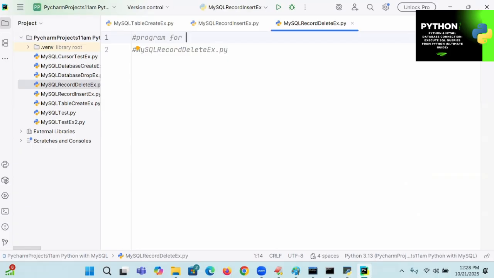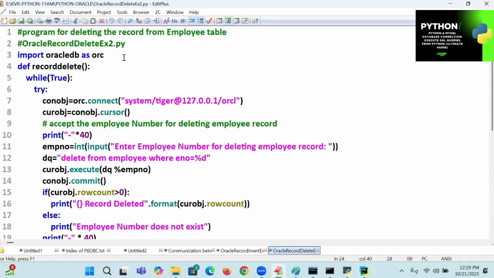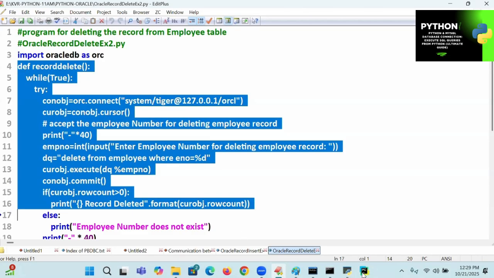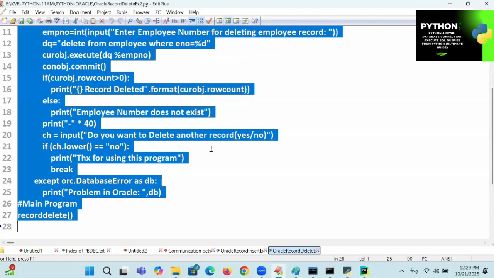So program for deleting the record from the employee table. So there I will go to it. I will go to the next one. This example I will carry. So get this part here. Here I'm going to write it.